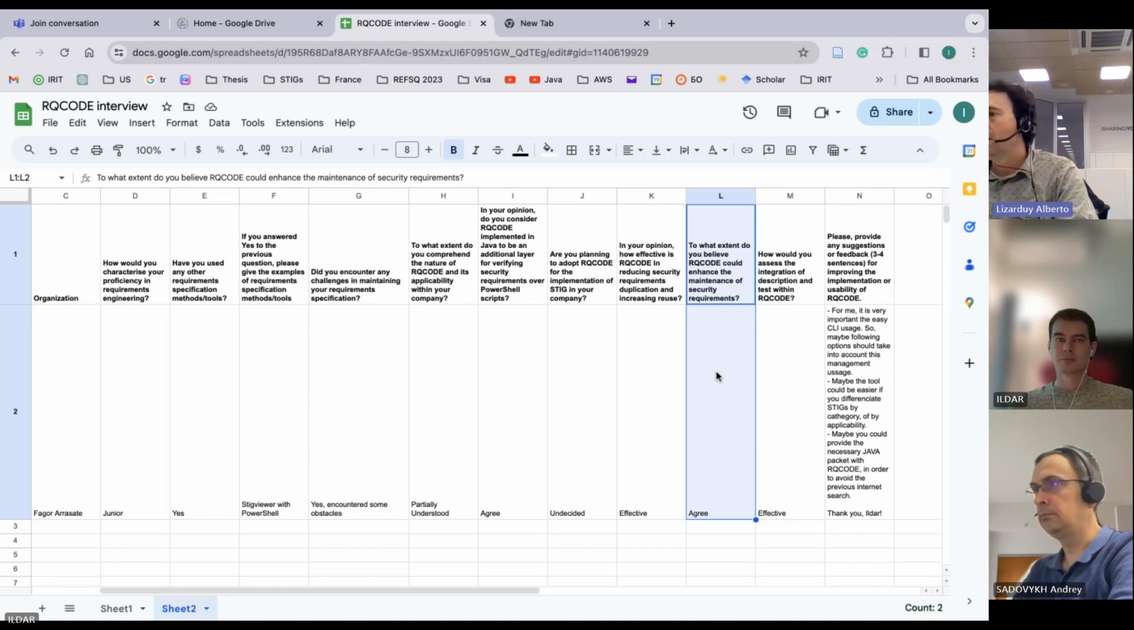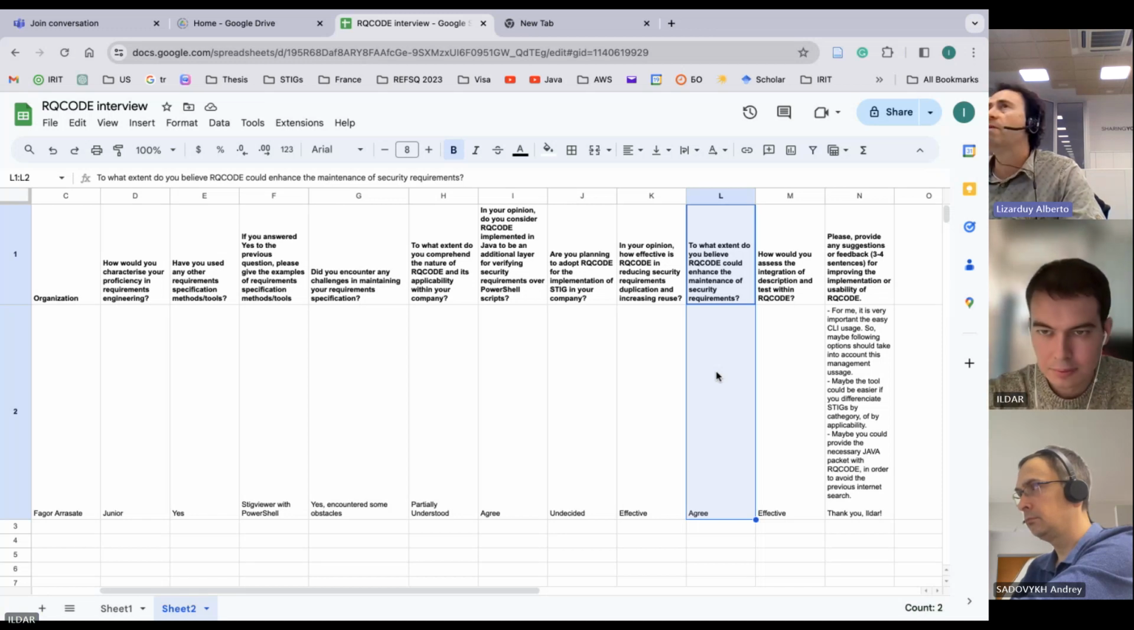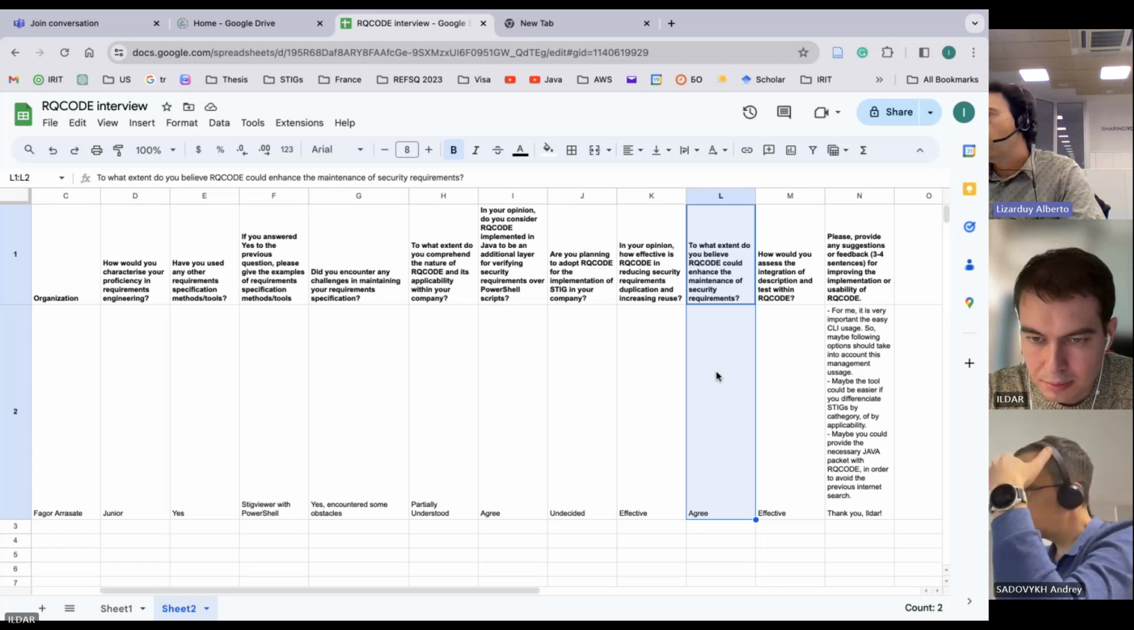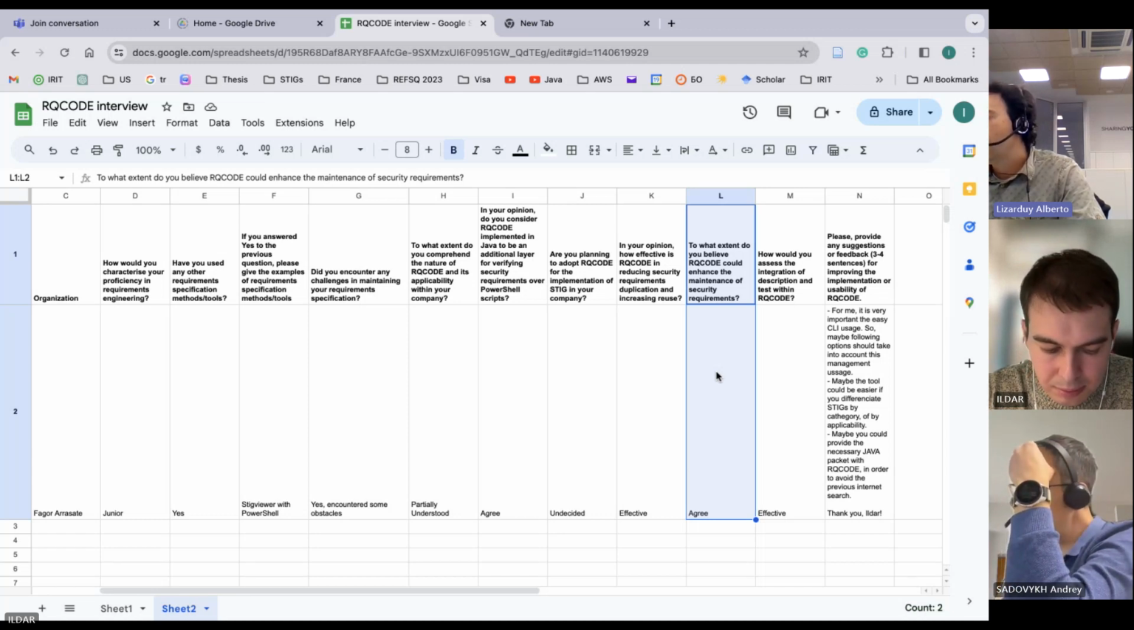I think that using any tool, PowerShell or Java RQCODE, it doesn't matter, but it's very helpful for us to use these kinds of tools. And if I had to do it again, I would use any of these tools. I don't know which tool, but I would use one of them.